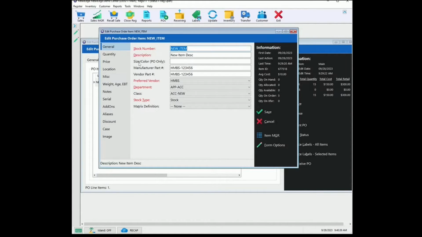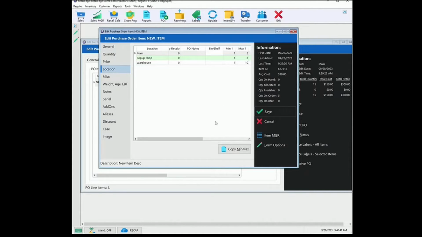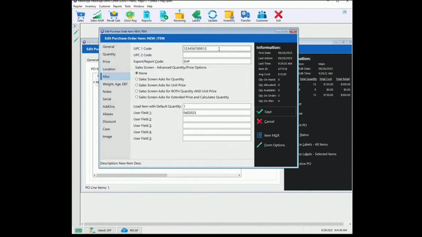So in my purchase order for my items, you can see here, if I go to location, I haven't imported this file yet on the video, but just showing you how this populates and how this looks. And then under the miscellaneous tab, my UPC code, my web code, my export report code, and my user field is populated.